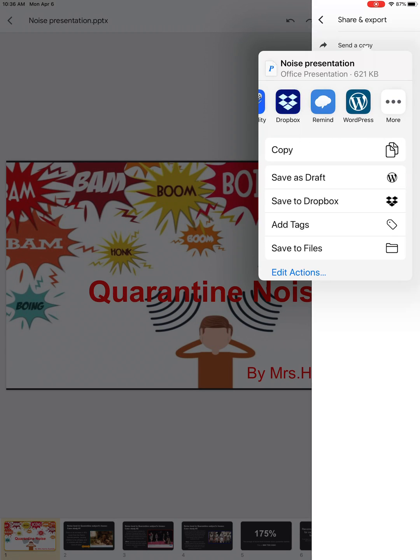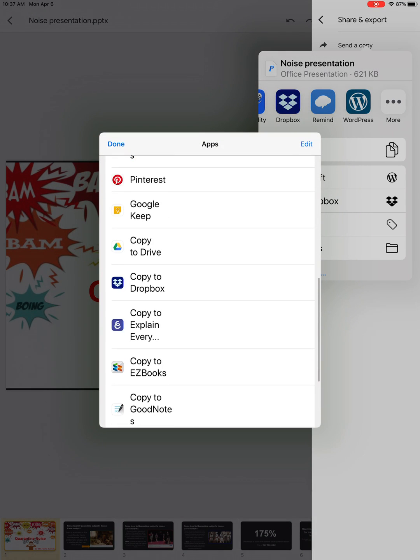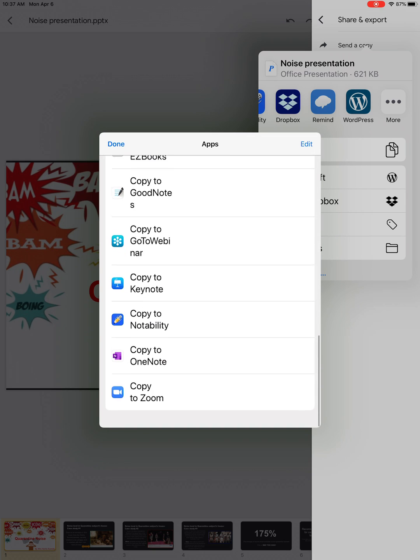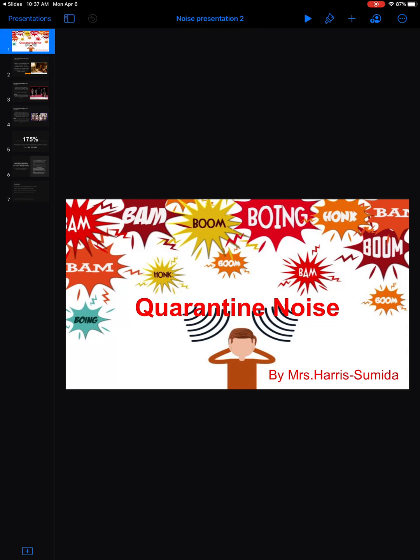Now, as you can see, I don't have Keynote there, so I'm going to press more. And then as I go here, I'm going to press, let's see, copy to Keynote. And then, as you can see, it's going to convert to Keynote. So now my presentation has converted to Keynote. Now that's the first step of what you need to do in order to convert your Google Slides presentation to Keynote so that you can start to make your presentation in Mr.